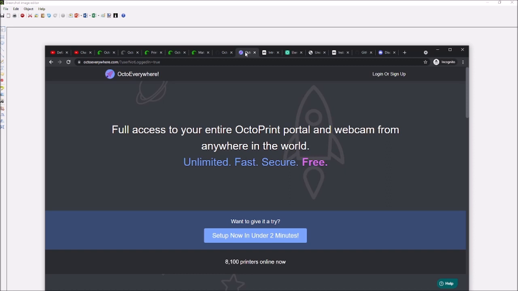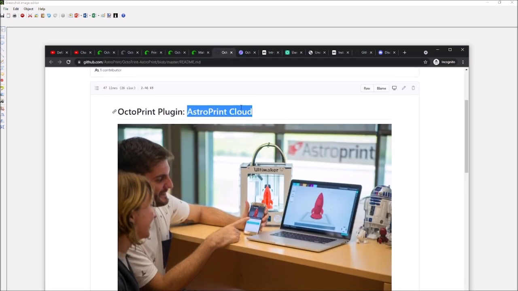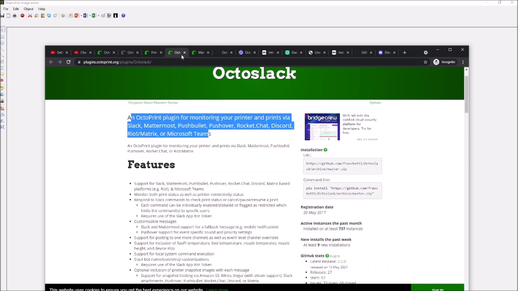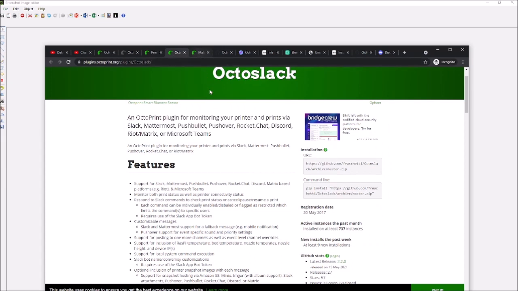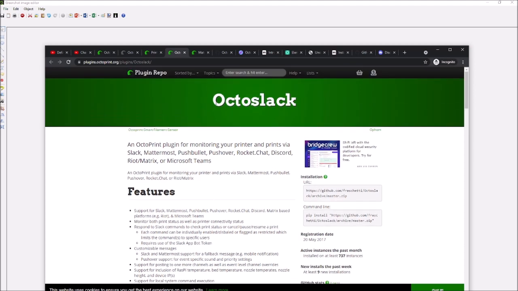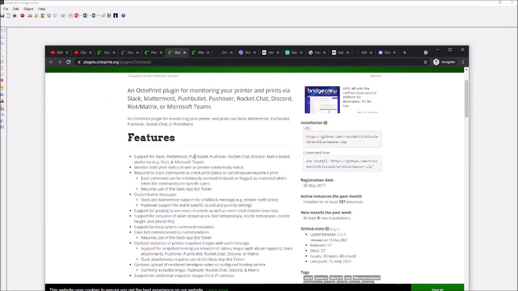So if what you want is full-blown control over your entire OctoPi, you're going to need something like Octo Everywhere. If you just want notifications, and potentially to be able to respond with some commands, I think OctoSlack might work, but of course it works for more than just Slack. It works for some of these other things. Again, you still need to have one of those services, and a lot of them, or at least a few of them, are not free.